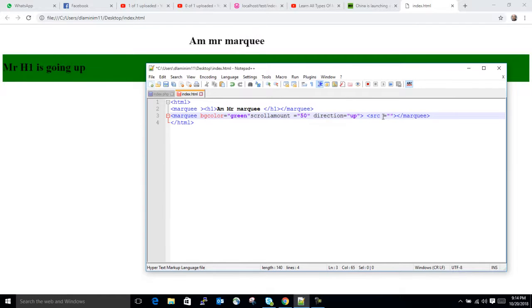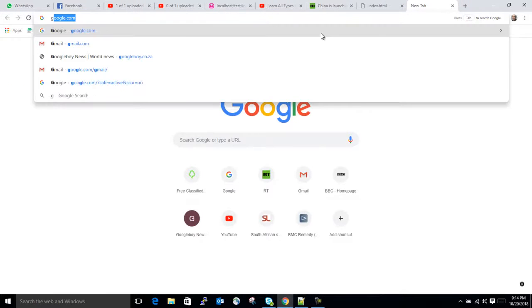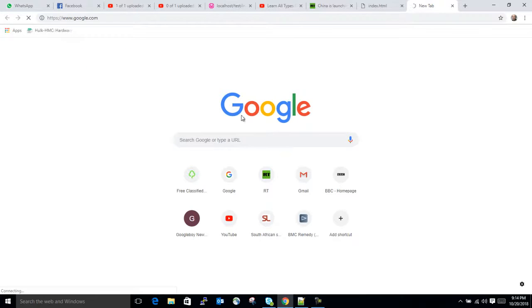If where you're getting it from is in the same folder as this file, the index.html, you don't need to specify the folder because it's inside there. So don't forget to put here img, which stands for image, then src for source, then you put in the image here. We want to scroll our image.